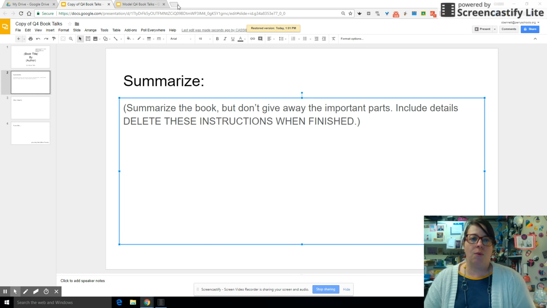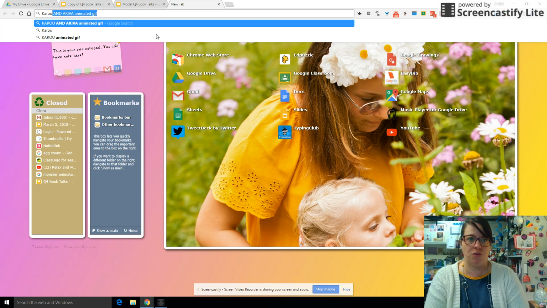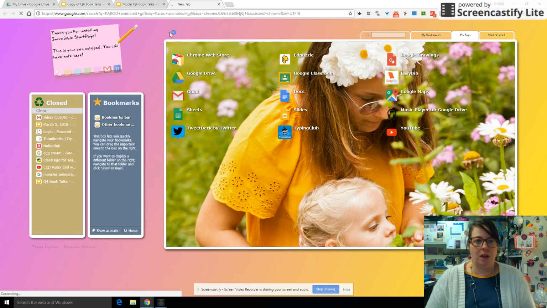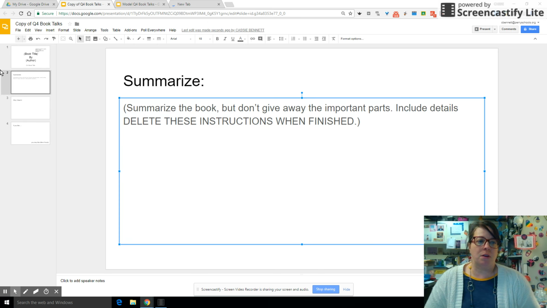So let's say that I want to put that picture in. What I did was I searched for quotes from my book. My main character, her name is Karoo, and that's one of the other things that I looked up. I looked up Karoo animated GIF, and I found some quotes from the book. We'll go look at that in a minute.